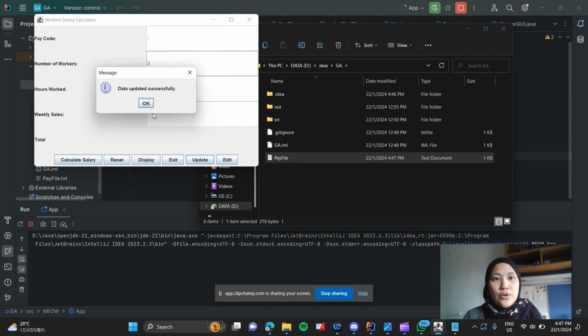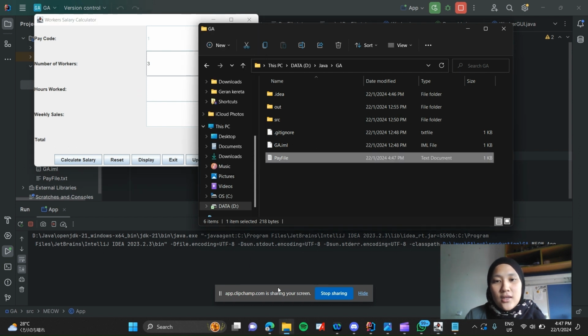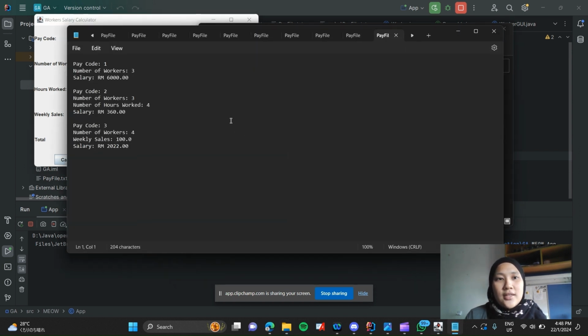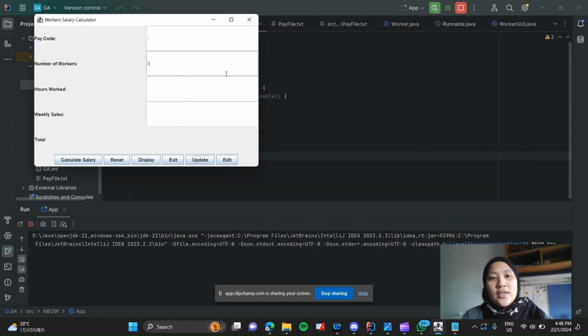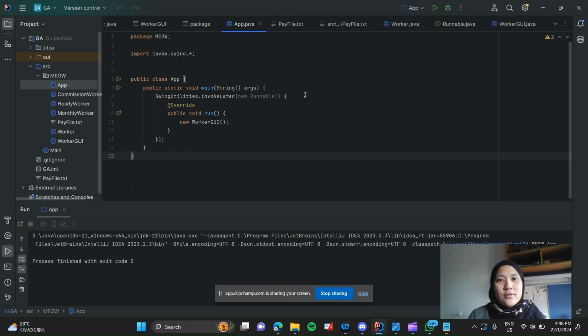Okay. So this information message will also appear. It says data updated successfully. It also means that in this file, the data is also updated. So we can see in pay code 1, the number of workers changed to 3. Before this it was 2, and the salary before this was 4,000 ringgit and now it is 6,000 ringgit. The user can also do this to the other pay codes, and if we want to stop the program, we can either use this close button, or we can just click exit and it will stop the program. So that's all from me.